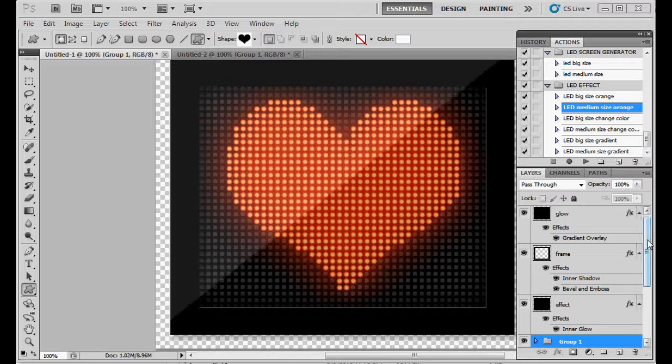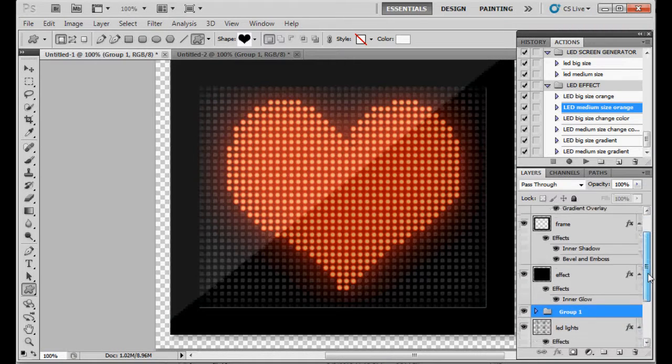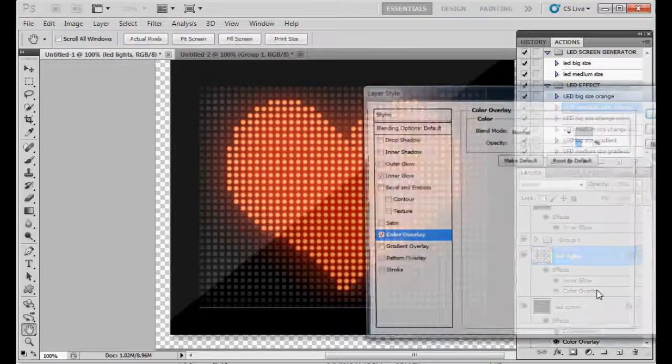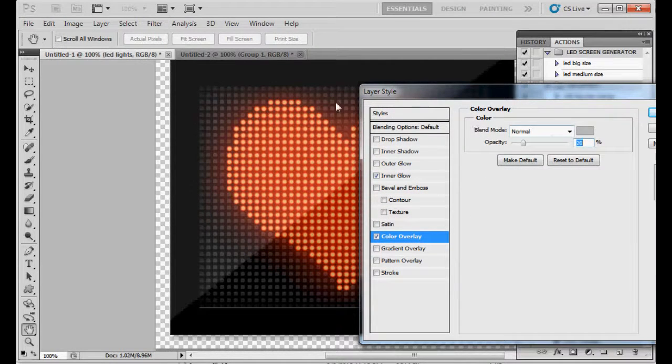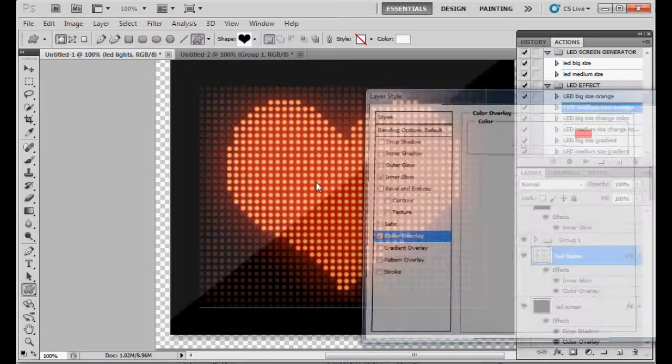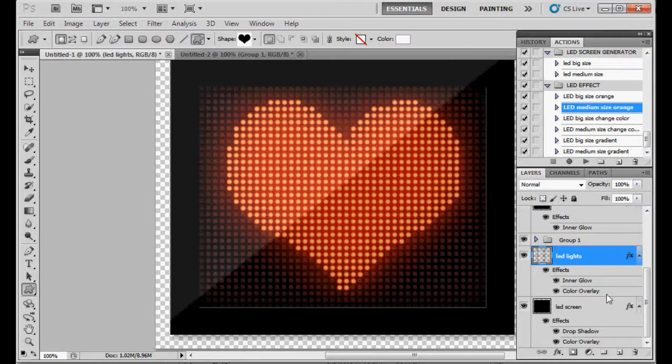As you can see, this action leaves all the layers intact, so there are a number of changes that you can make to improve the result. One of which is going to the LED lights layer, and this is the background LEDs from the LED display, and you can change the color of the LEDs to a color which is closer to the color of the lit LEDs.